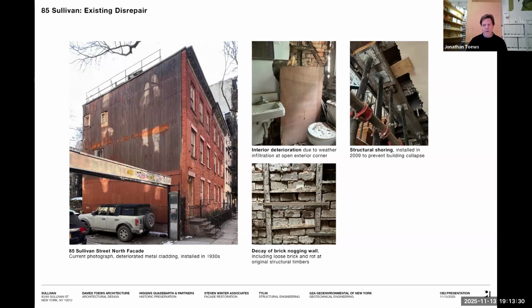So I'm going to start by going over a little bit more about the existing state of 85, the side and the rear, and then I'll go into our proposed restoration and the additions to the rear of the building. So 85 Sullivan is in a state of severe deterioration, which is a condition inherited by the current owner, our client. So we brought Silman structural engineers on early to assess and evaluate the state of the building.